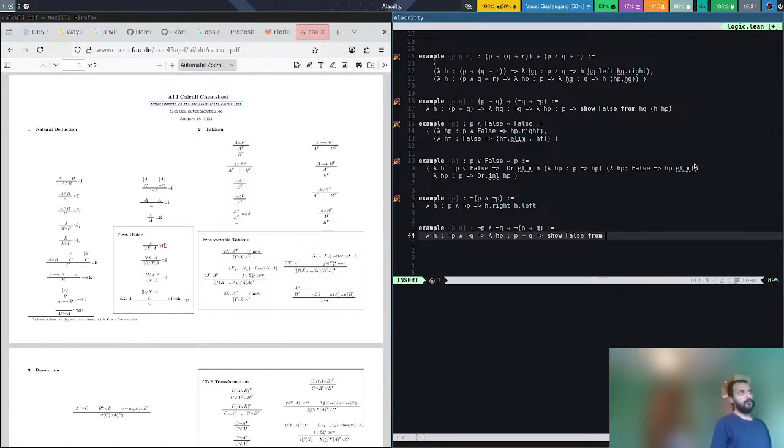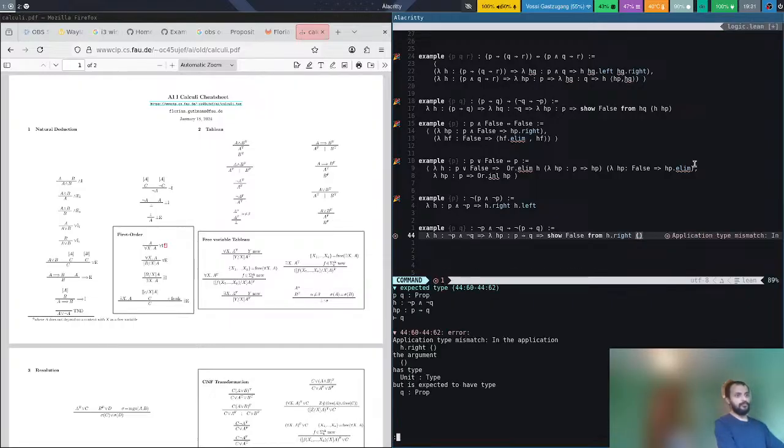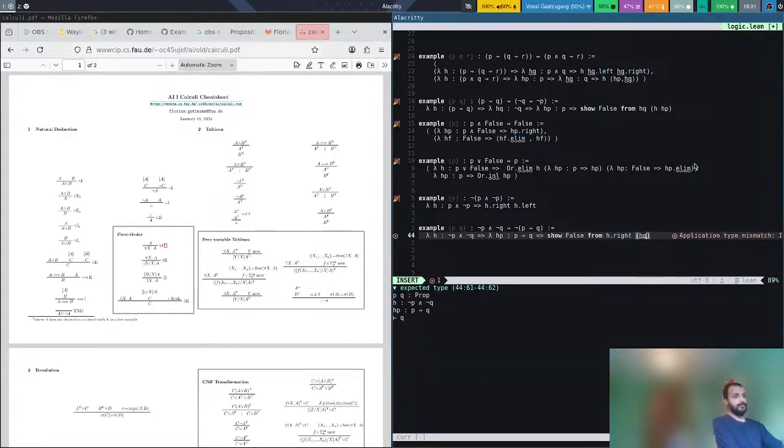To prove Q, I need to do modus ponens, right? Then the first part will be h dot right. That's one part. The other part should be here. So I need to do Q, right? Now HQ, right? Again I need to introduce a lambda HQ of type Q, right?